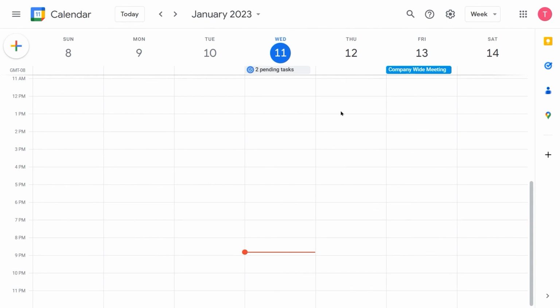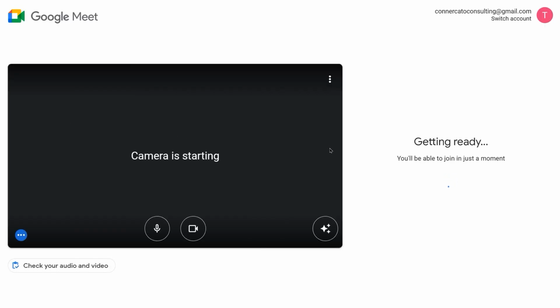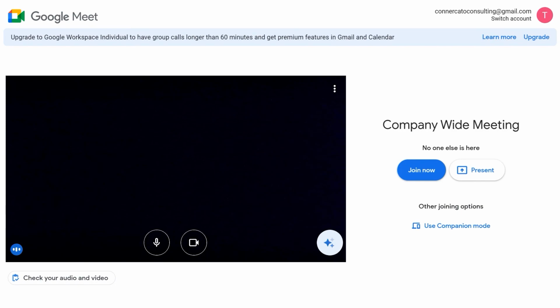Now I am going to join the meeting from my calendar. I'm back in my Trish calendar. I'm going to just double click it to open it up. And now the icon says join with Google Meet. I don't have my video. I have my video lid closed. And in that video screen at the bottom, you can turn off your microphone or turn off your camera, and this would be universal for everyone. You also can check your audio and video if necessary.